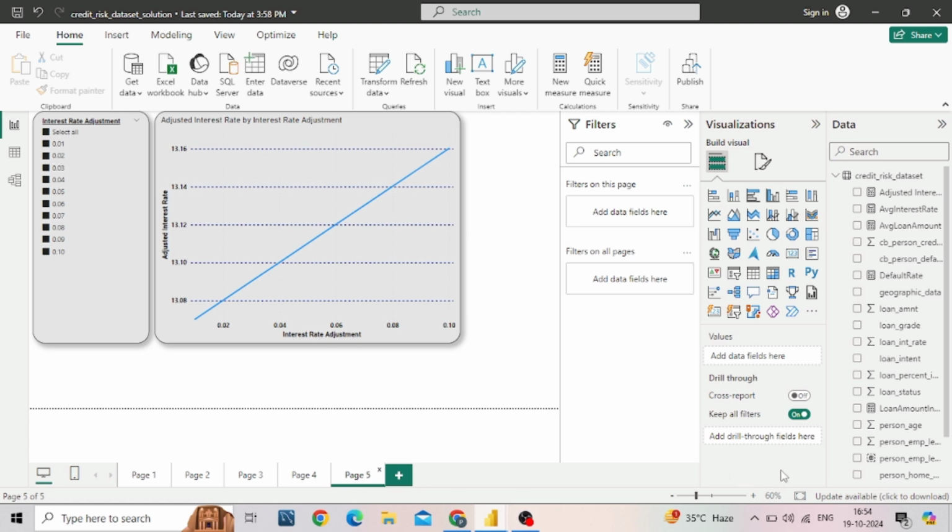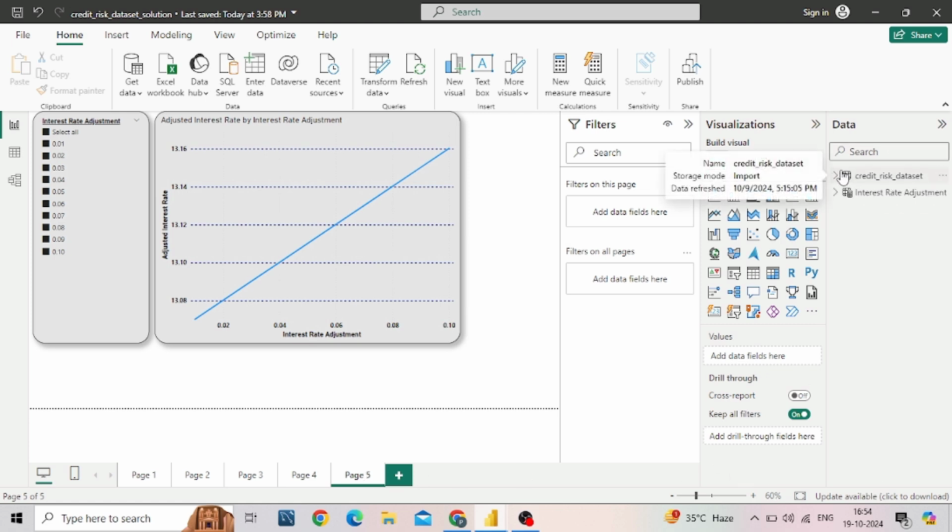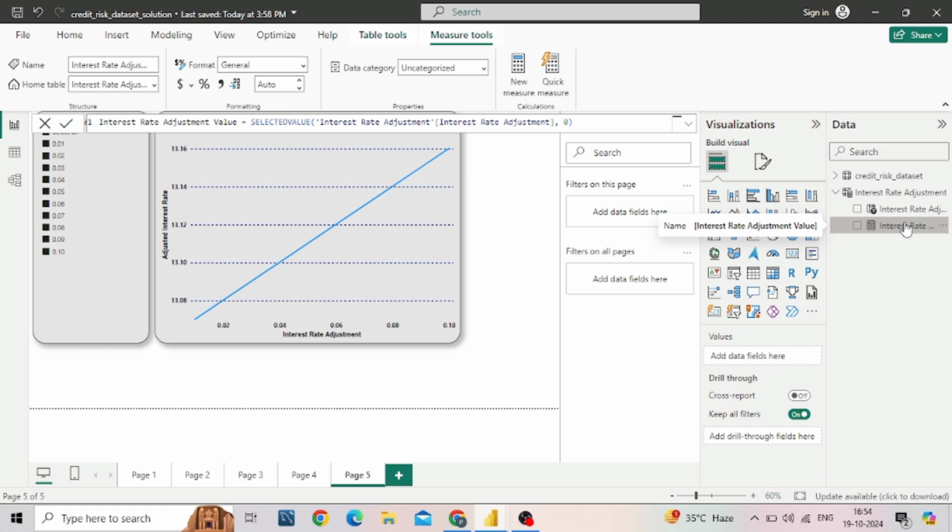Wait, I'll show you this. You can see these formulas.